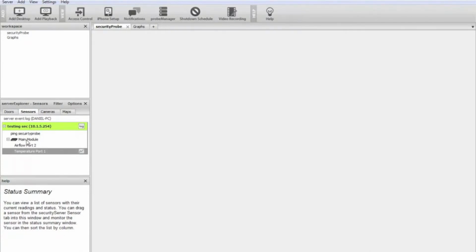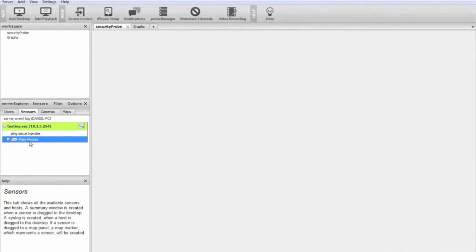We have the main module. Now what is the main module? Well, the main module is the base unit at the top of the chain. What I mean by that is if you have a security probe with a bunch of sensors connected to the rear of the unit, and you also have maybe 5 or 6 expansion modules and perhaps even a door control unit, all of that information and all of those extra base units are still going to be fed back through the initial security probe, which has the IP address of 10.1.5.254. So if you do have all those extra units and devices attached, they're going to appear in this list below the main module.